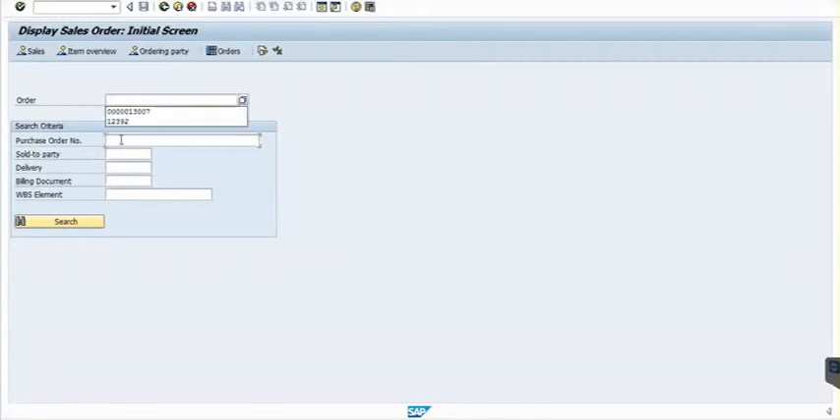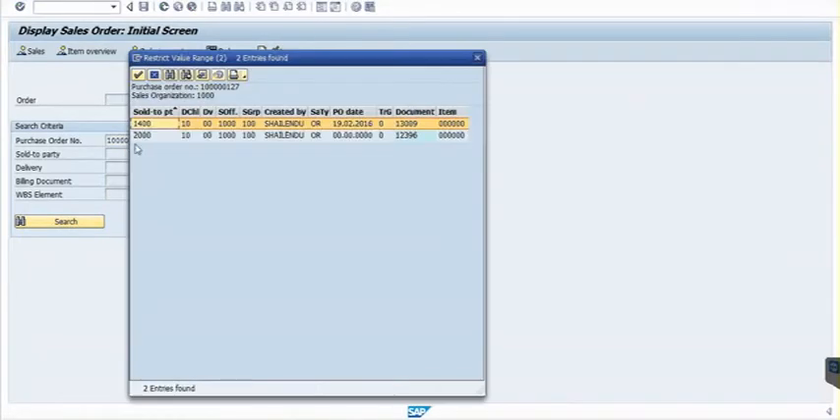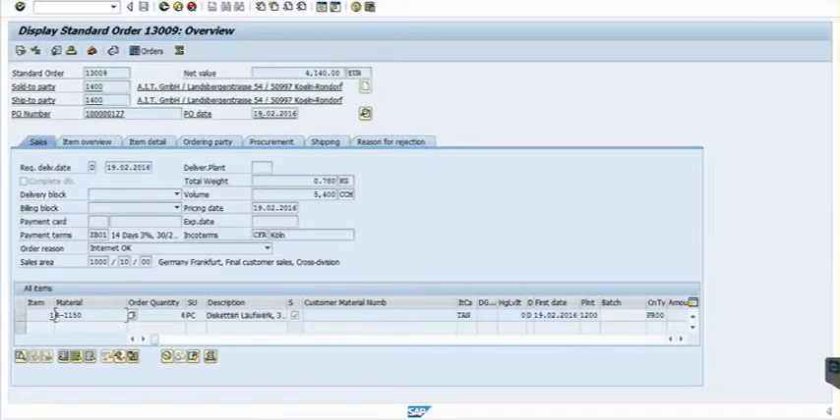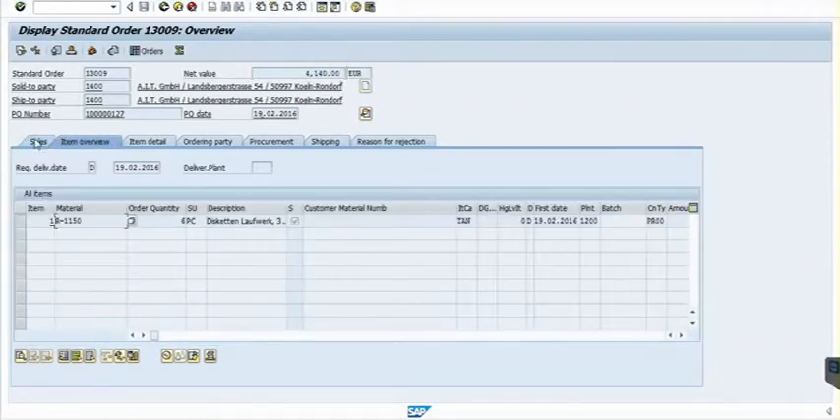So I copied the purchase number. Let me just put it in here. As you can see, it has been synced. The net value that we showed on Magento, $4,140, and these are all the item overview. We ordered 6 items. The item material number and everything has been synced here.